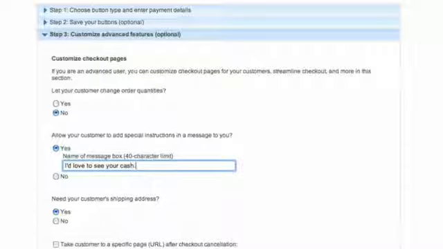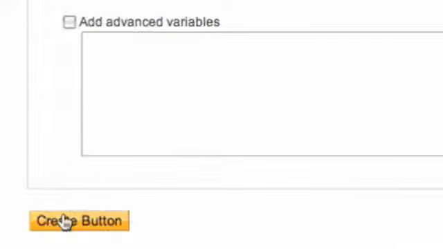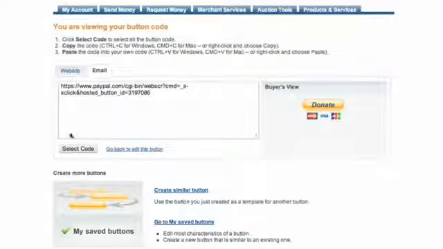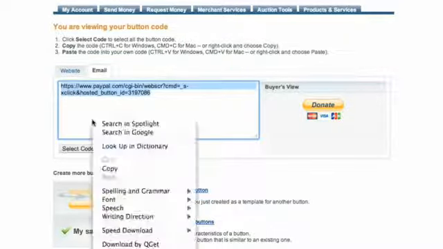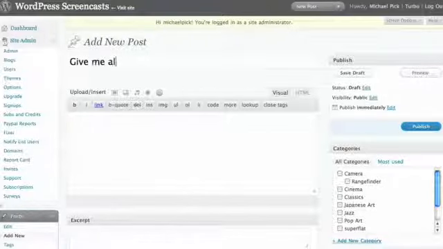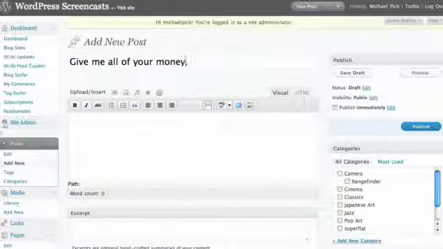When you're done with those, click on the Create button. And from the two options, I actually want to select the Email tab because the website one doesn't play nicely with WordPress.com. I'm going to leave this page open, and then in a new tab or window, I'll open up WordPress and start a new post or page.